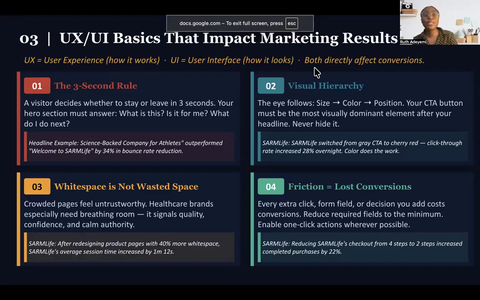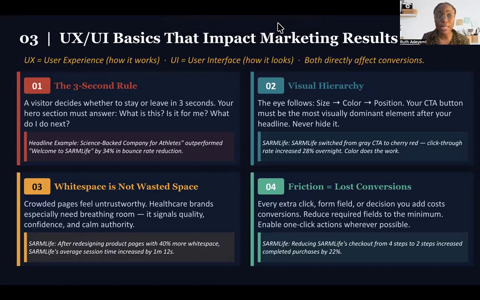So the next thing is UI UX basics, because as much as you want to follow all of those principles, easy navigation is so important. And as I went through the website, I hope you can tell and say, wow, this is actually a clean website. It's easy to move from one section to the other. So UX tells you the user experience, how it works. Was it easy for me as a customer to find information on the Sam Life website? And then you also have the user interface, how it looks. And both of these directly affect conversions.